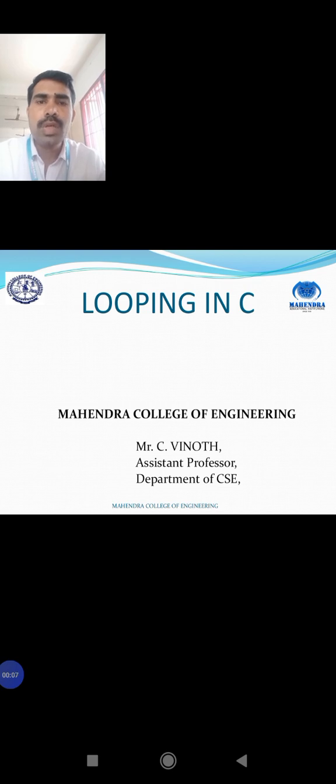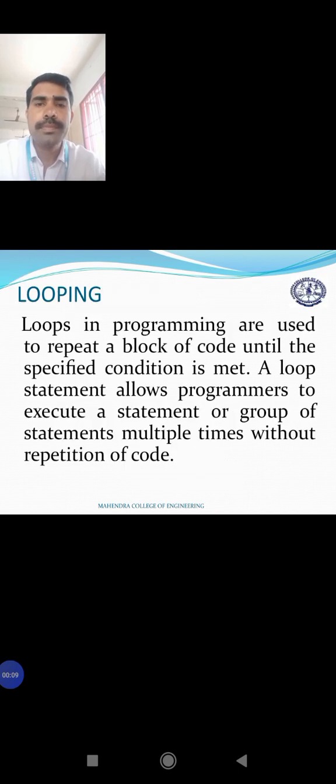Today our topic is looping in C programming. First we need to know about looping. Loops in programming are used to repeat a block of code until the specified condition is met. A loop statement allows programmers to execute a statement or group of statements multiple times without repetition of the code.